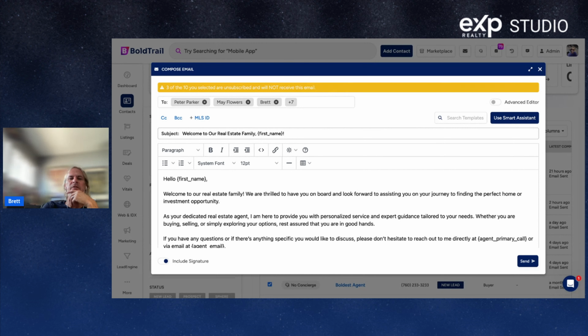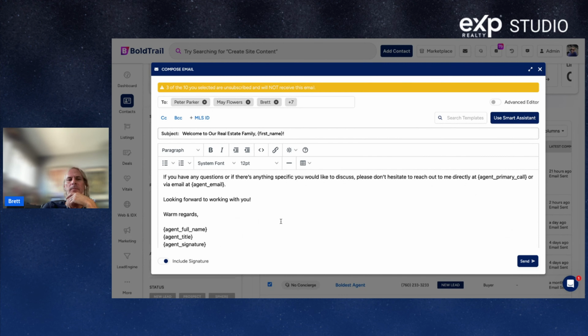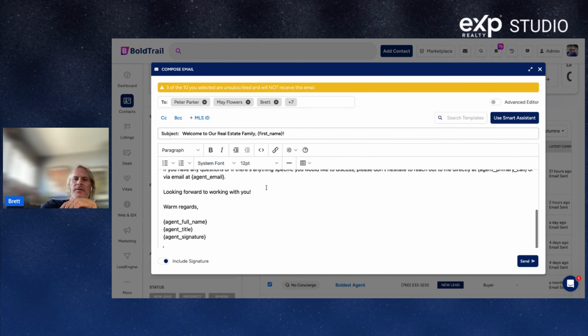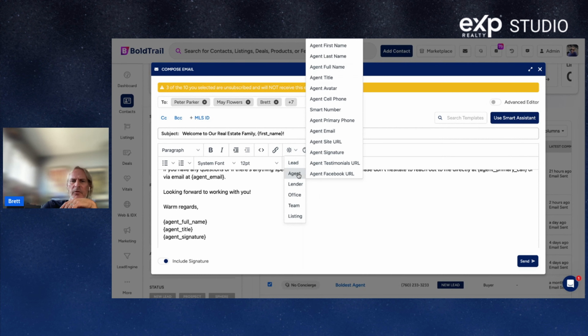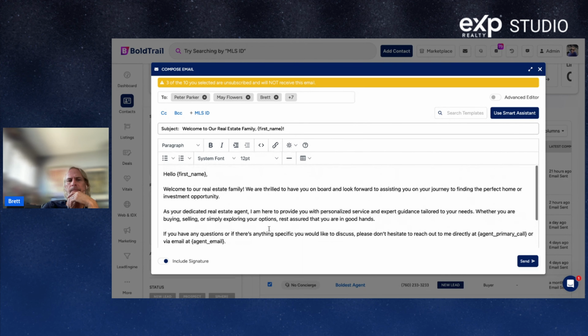Let me just see if the website's in there. I don't see the website, so I would probably add that again. Always give them a reason to go to your website. Agent site URL, that's your website. Agent email, there's your cell. And tweak it. If you don't like it, you can change it and send it out. Got to make sure you reach out.